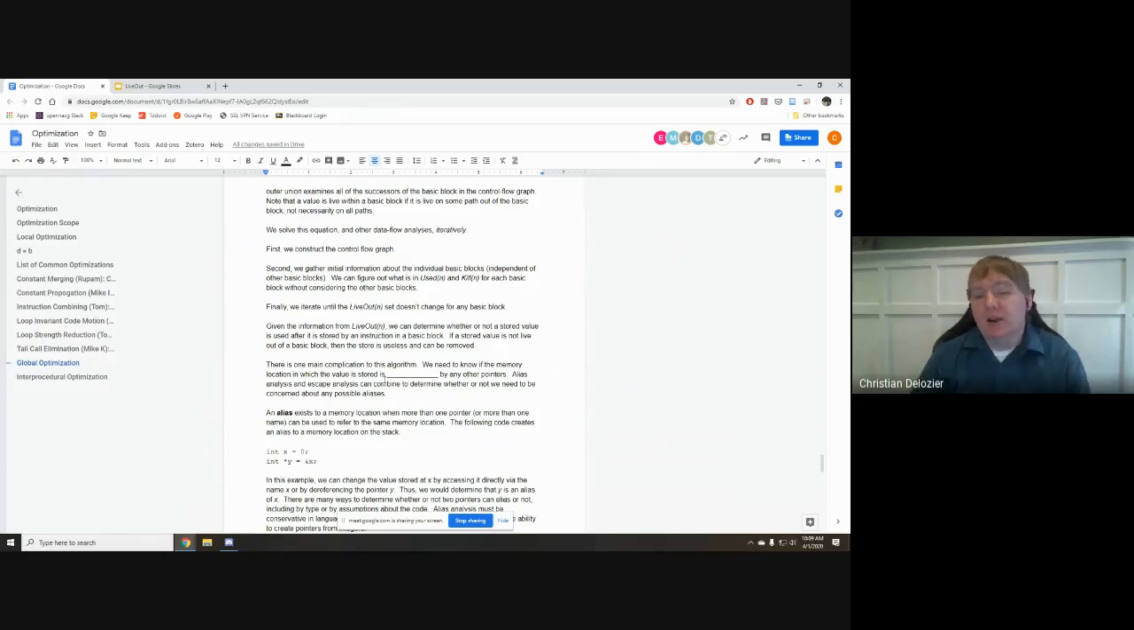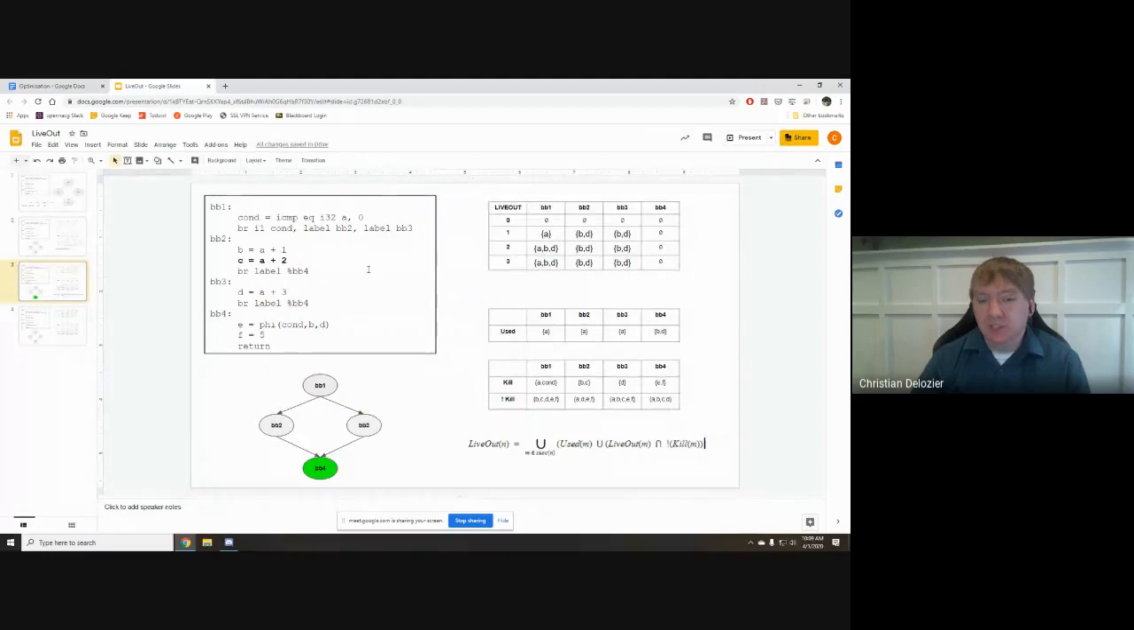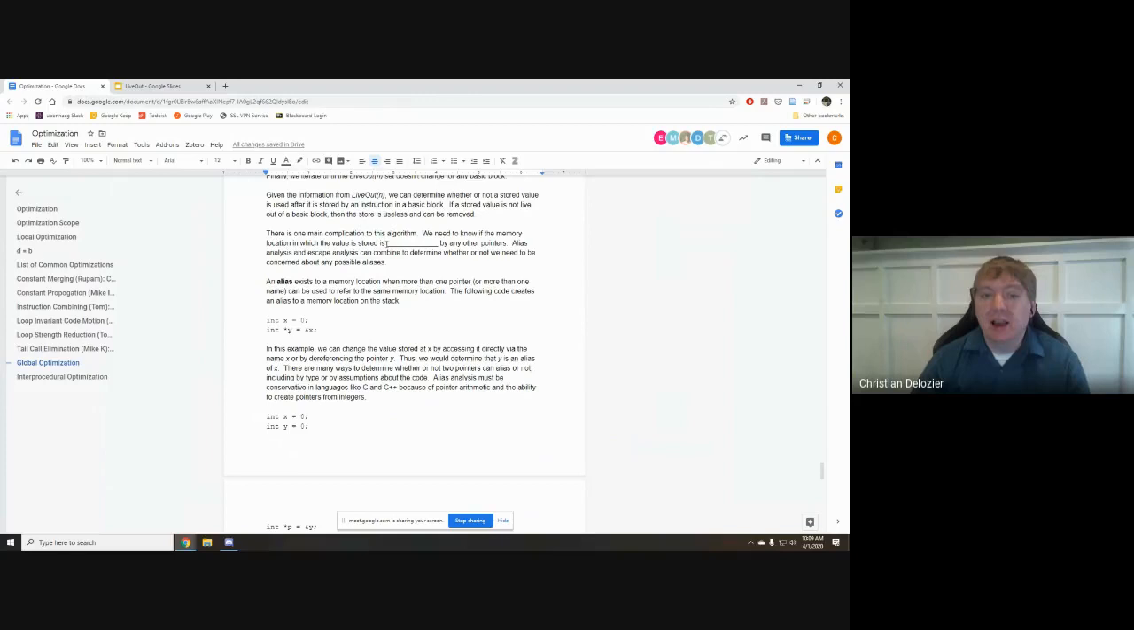So there are a couple big complications to this. Right here, we're making some assumptions, namely that these memory locations that we're storing to are not the same memory location. So we're assuming that there's no aliasing happening here. We've talked about this a couple other times. I'm just going to gloss over it.